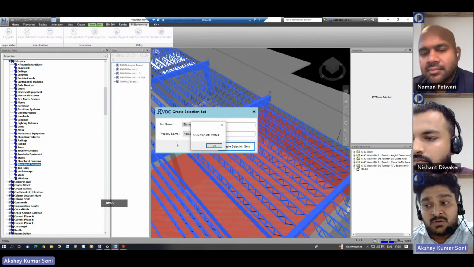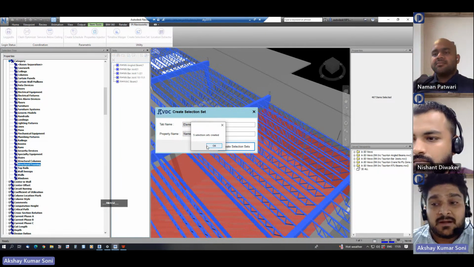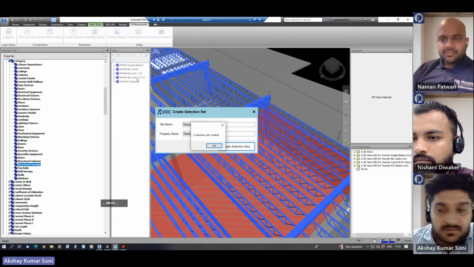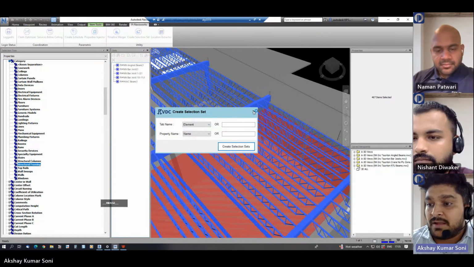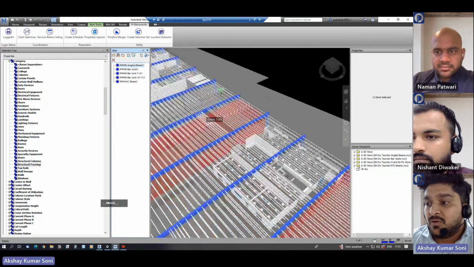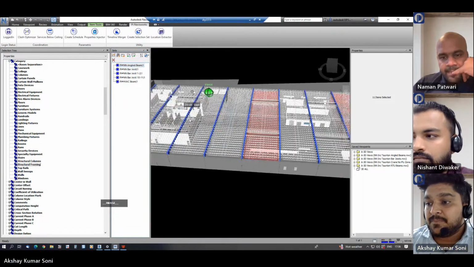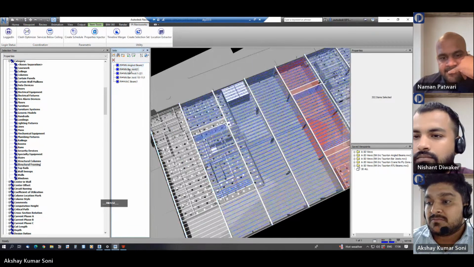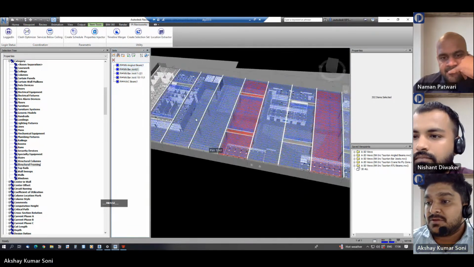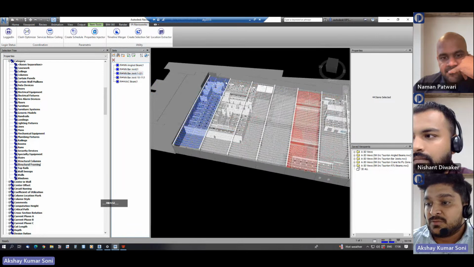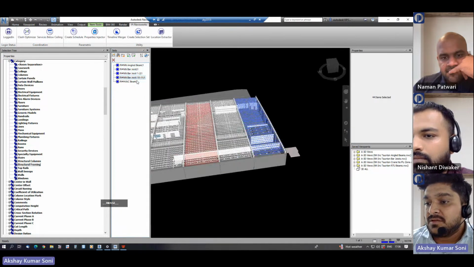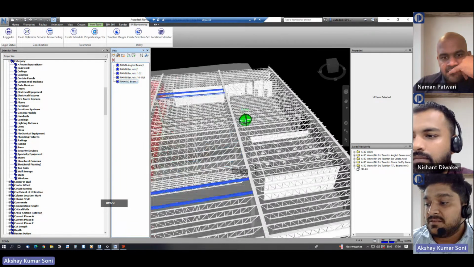With only 2 clicks in 1 second I got the set. Now I have the sets according to the name: bar joist, this one, and the HVAC beams are these.